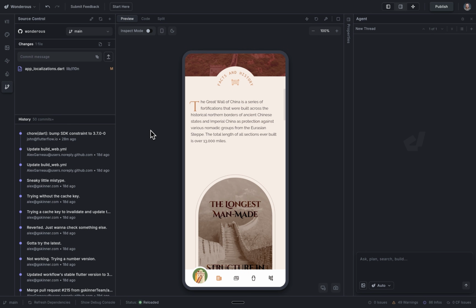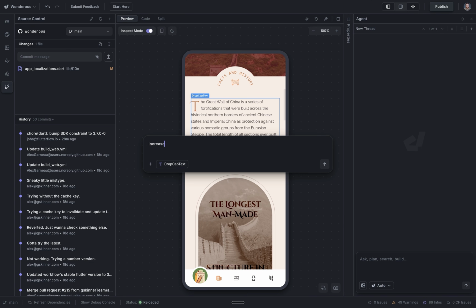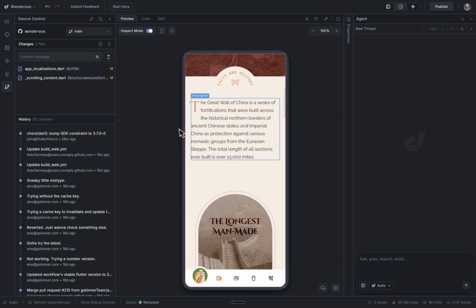So let's make some changes here. I want to increase the size of this text. It's a little bit small, so I'm going to go in here and double click down through the widget tree until I get to my component here. There it is. And I'm just going to do a quick edit right here, Command K. Increase the size of the font. Yeah, that's looking better. And you can see changes are automatically tracked here.